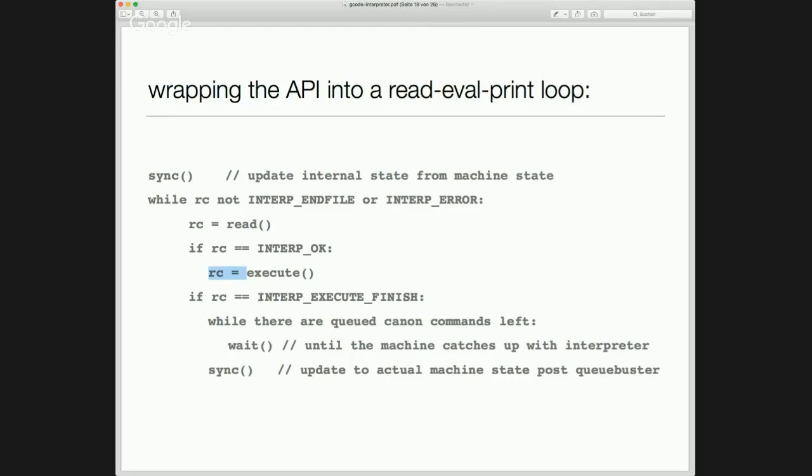However, if the read returned interp execute finish because we observed the queue buster, well, okay, then we have something else to do. We need to observe the motion pipeline. The interpreter needs to look at the motion pipeline and say, okay, is there still stuff in there? Still stuff in there? Okay, finally it finished. The last command drained. And once that happens, we can sync, and then the whole game starts over again. Okay, so that's how it deals with queue-buster operations. That wait operation is not actually in the API. It calls upon the canon layer, which calls an inspector function to see whether there's still stuff in the motion queue being executed, or if we're done with it.